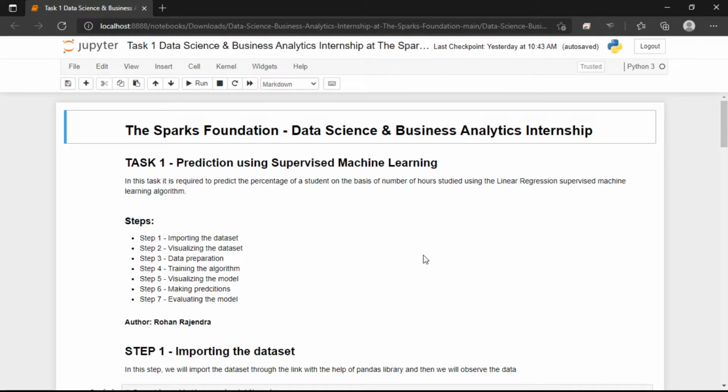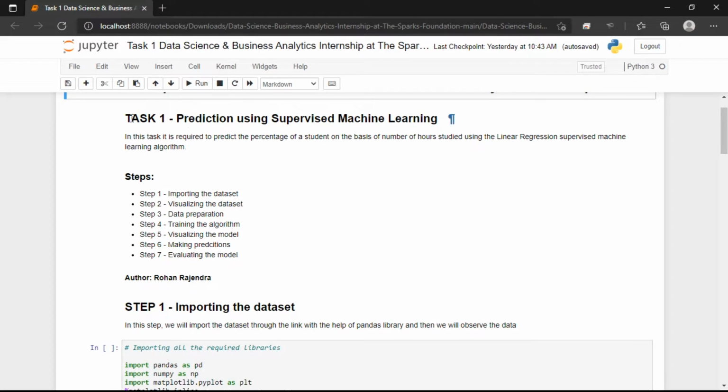So here is my project. I have opened my project Task-1, Data Science and Business Analytics internship, in Jupyter Notebook. The Task-1 which I was given is prediction using supervised machine learning. In this task, it is required to predict the percentage of a student based on the number of hours studied using the linear regression supervised machine learning algorithm.